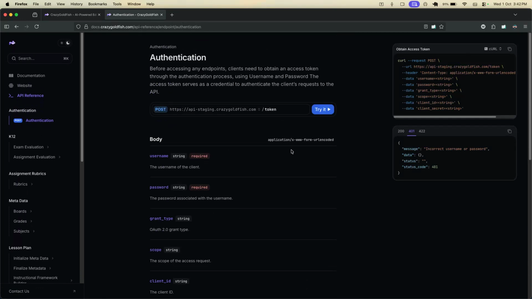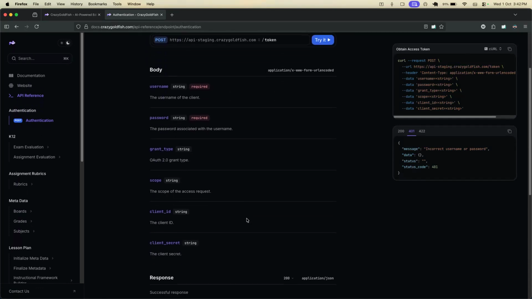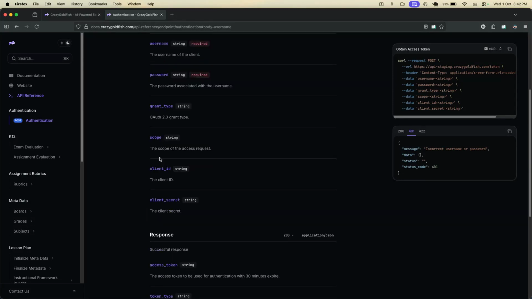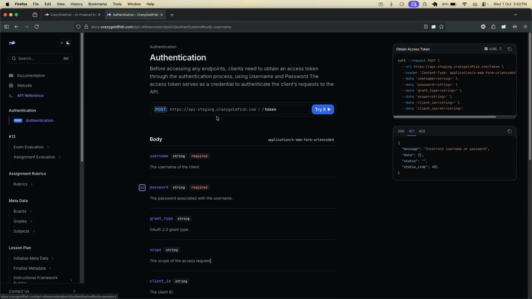So let's talk about, first things first, the authentication. Before you can use any of the APIs, you need an access token. You can send the username and the password to the authentication API, and our system will generate a token for you, which you can find over here. This is going to be your access token, which you will need for all the other requests. If something goes wrong, you will get the relevant response as well.